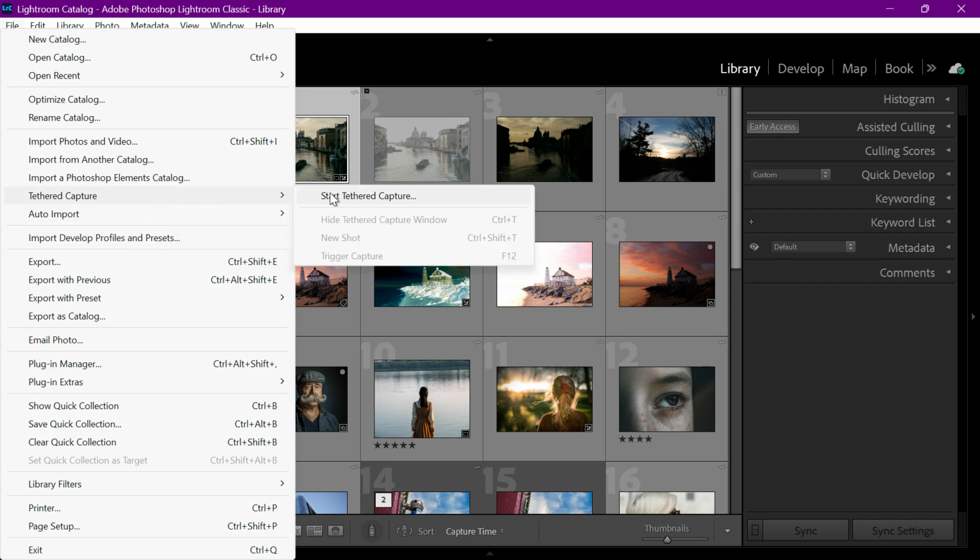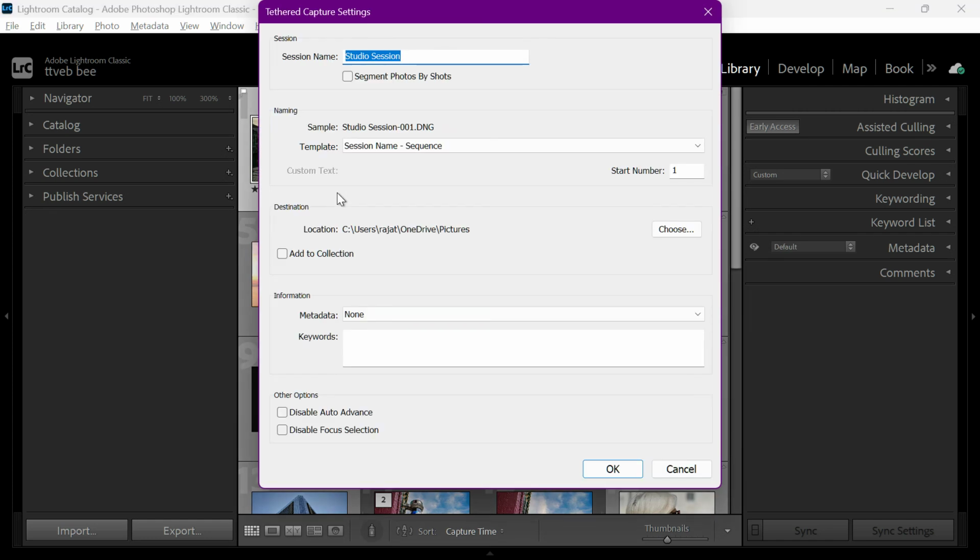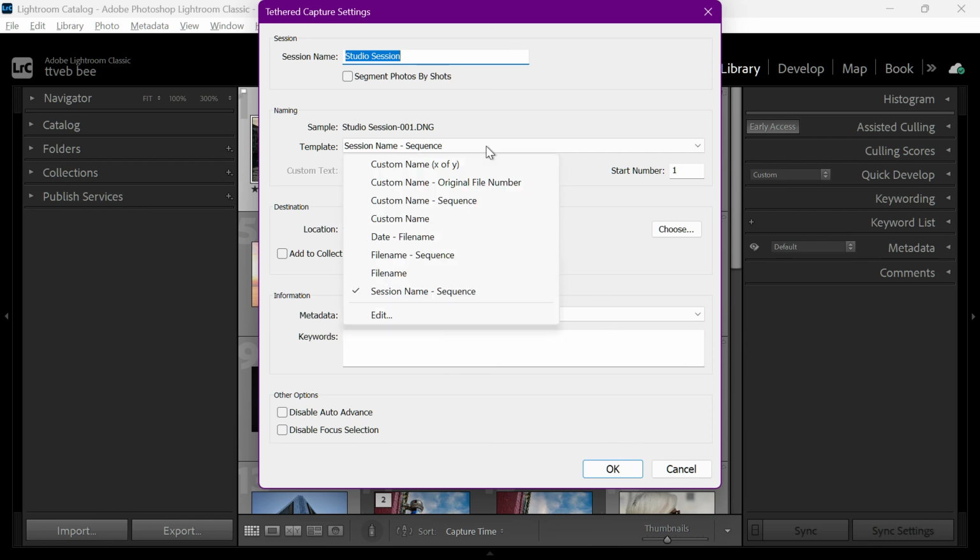Here, Lightroom will ask you to create a session name and choose where the photos will be saved. You can also set file naming options and metadata if needed. After that, confirm the settings and start the session. At this point, Lightroom Classic should recognize your connected camera. Now, when you take a photo with your camera, it should appear directly inside Lightroom Classic.